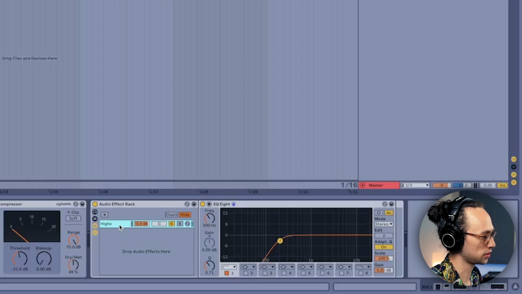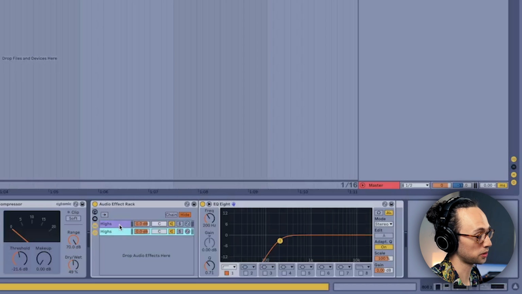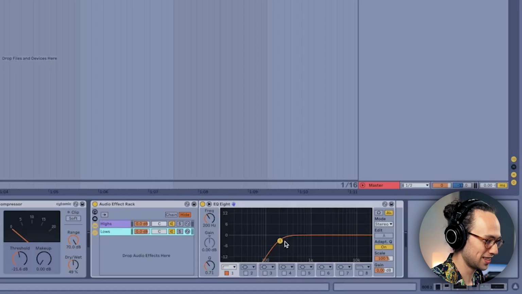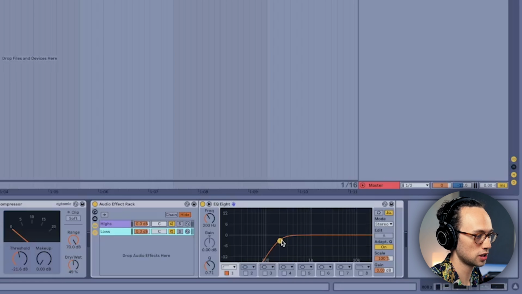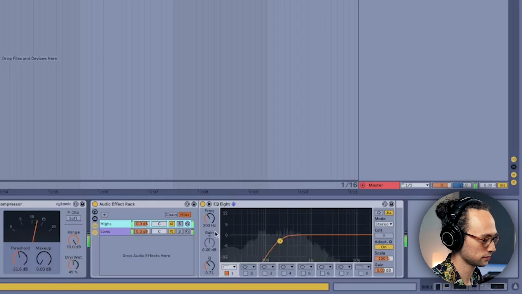Then what I'm going to do is highlight the chain that we just made, and I'm press Command D, and I'm going to call this lows. You can see that we've got the same EQ from our highs, but this time I'm just going to change the type of filter that it is from a high pass to a low pass. So it splits them at the exact same spot.